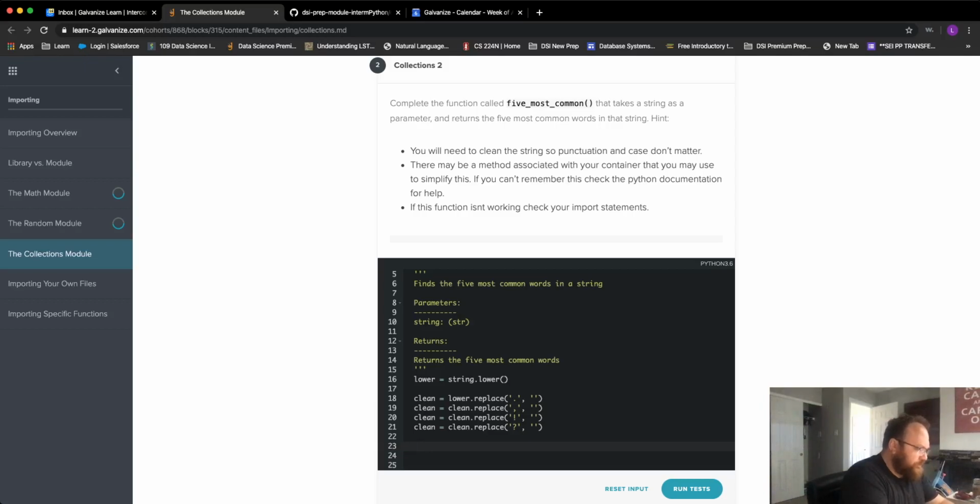So now what I need to do is actually come up with my counts. And to do that, I'm going to use the Counter function, which I had imported at the very beginning. And I want to do that on a split version of my cleaned string. So I'm going to say clean.split, run Counter on that, and then assign that to counts. So now I will have this Counter object, which is very similar to a dictionary, but that's not what it's asking for. It's asking for a list of the five most common words.